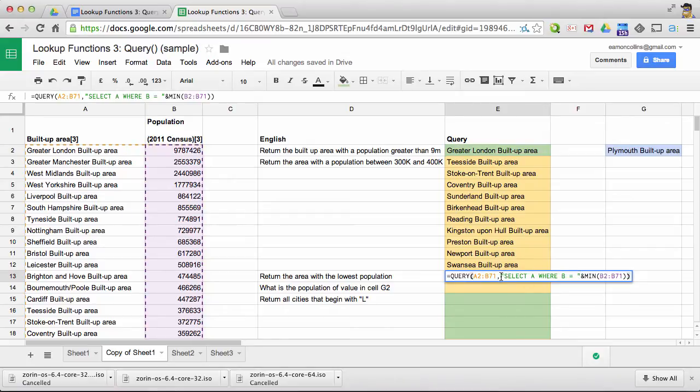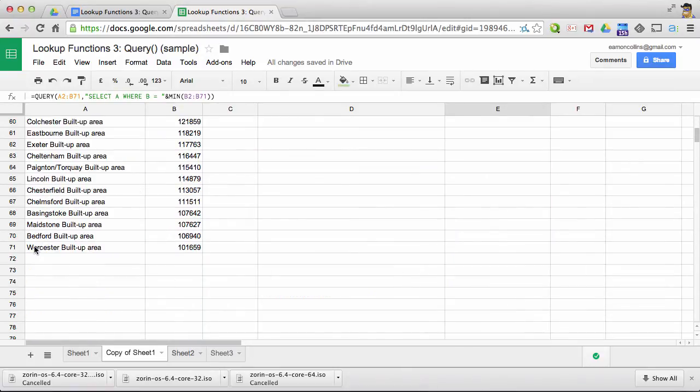So the SQL statement, select A where B equals, space, quotation mark, that's the end of the SQL statement. The ampersand allows us to append on an additional string where the minimum, which is taking the minimum value from B2 to B71, which is the column that holds the values. Press return. So it returns Worcester built up area. And if I scroll down, Worcester built up area has the lowest population.